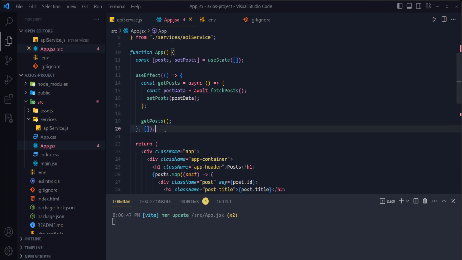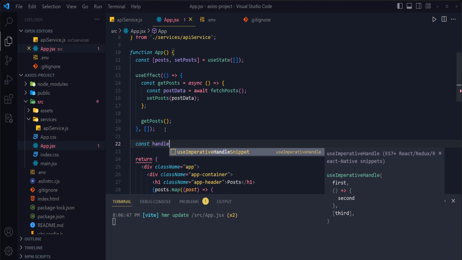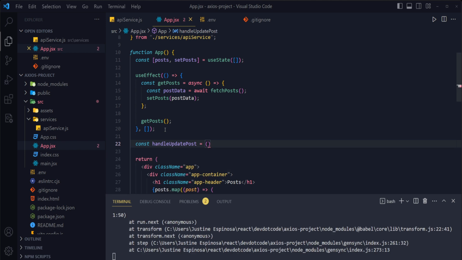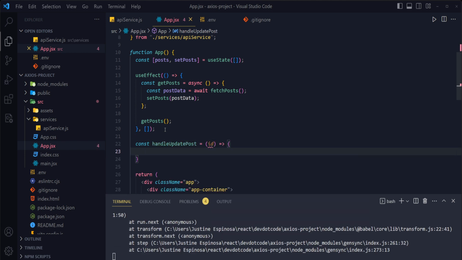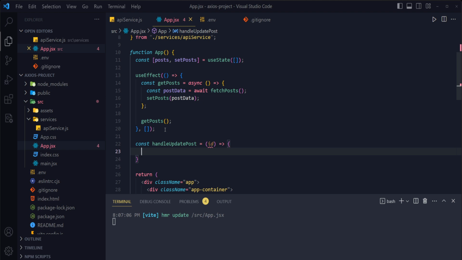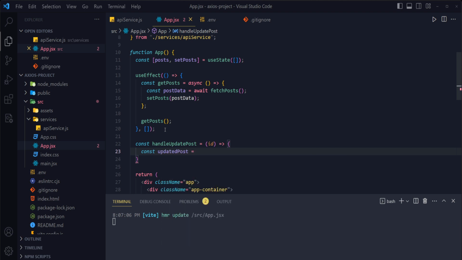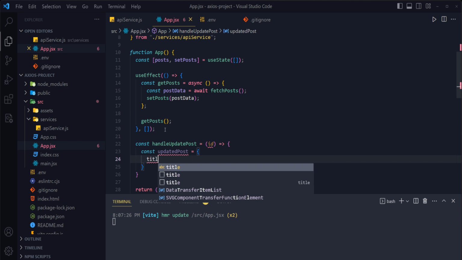Tapos, gagawin natin yung handleUpdatePost na handler na to. So, dito sa taas, sa ilalim ng useEffect, const handlePost, or handleUpdatePost. Ayan, arrow function, receive mo yung ID. Ayan. And from here, we can create a new updated post. So, sa tutorial na to, gagawa lang ako ng object. Okay? Pero depende pa rin yung implementation. Kung gusto mong i-improve to, you can do that. So, const updatedPost equal to an object that we will have a title.